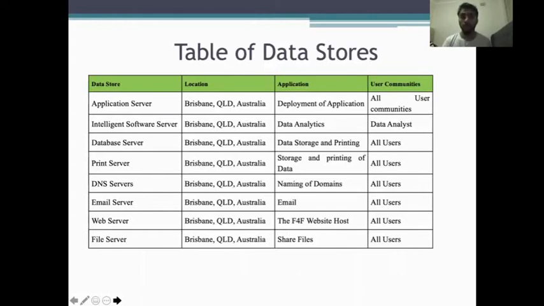The DNS server will be used for naming of domains. The email server will be used for email. The web server will be used to host the company's website. The file server will be used for shared files, and those are accessed by all of the users except the intelligent software service.